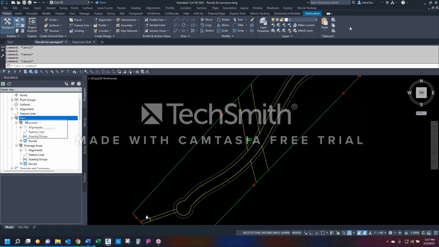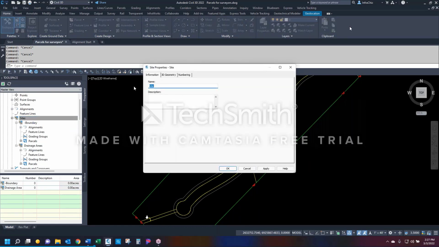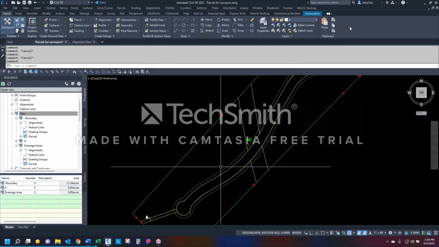First thing you do is you go to Sites on the tool space, right-click Sites, and select New. We need a new site. We can call it A. We can call it B. We can call it New Lots. I don't care what you call it. Every time you make a site, the parcels in that site will be independent from the other sites. So when you're making blocks, for like block A, block B, block C, you want to make a site for every block. Let's go with A right now. Keep it simple and short.